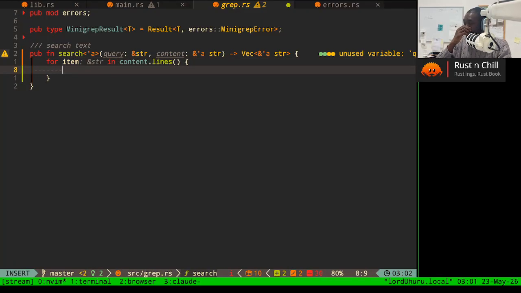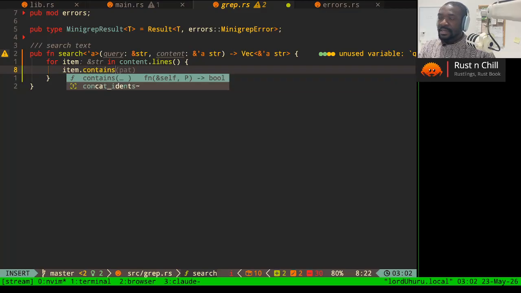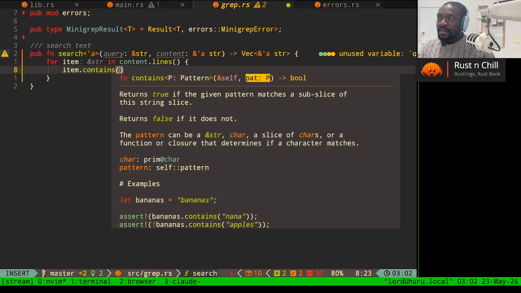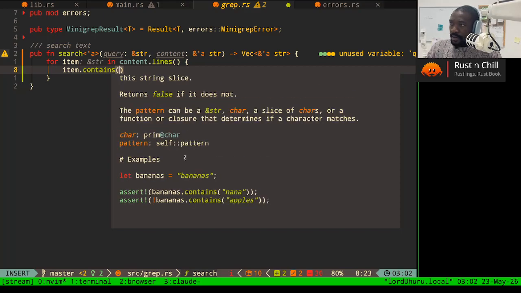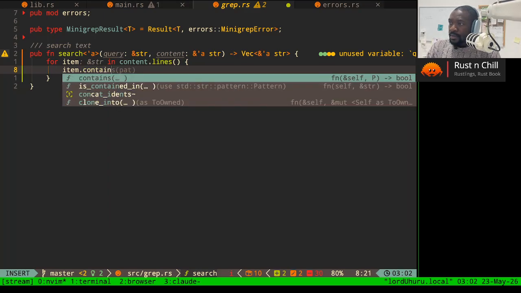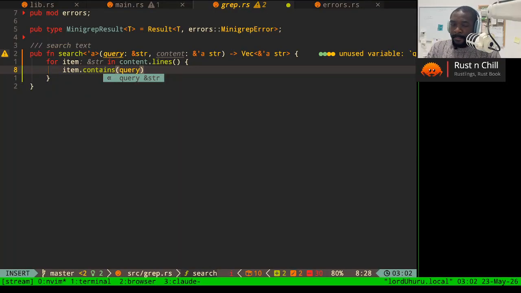Now we need to see if that particular item is a match with query, right? So basically if item dot contains, yeah, it's going to return true or false. Contains query. Yeah.